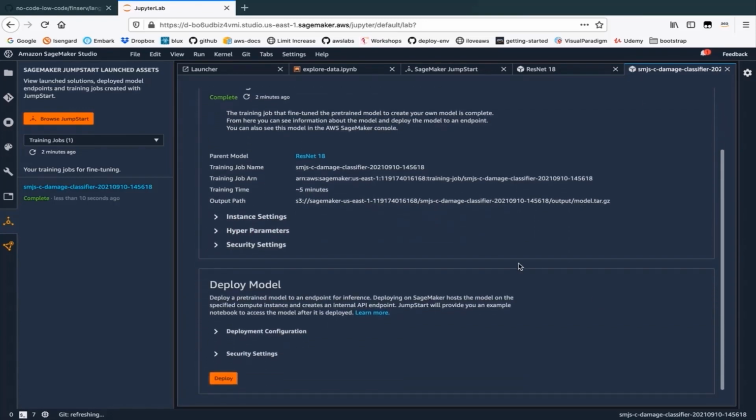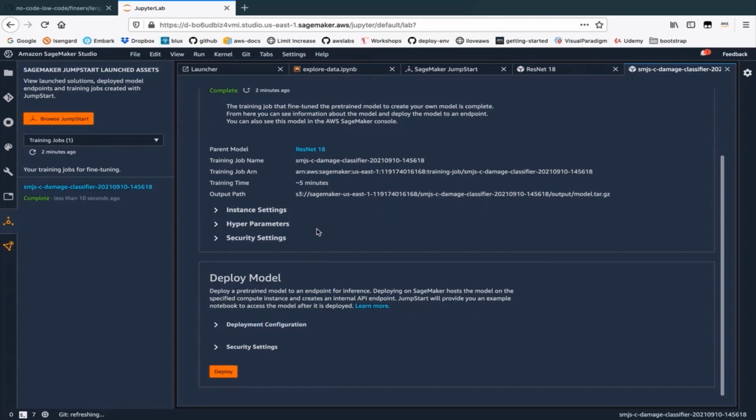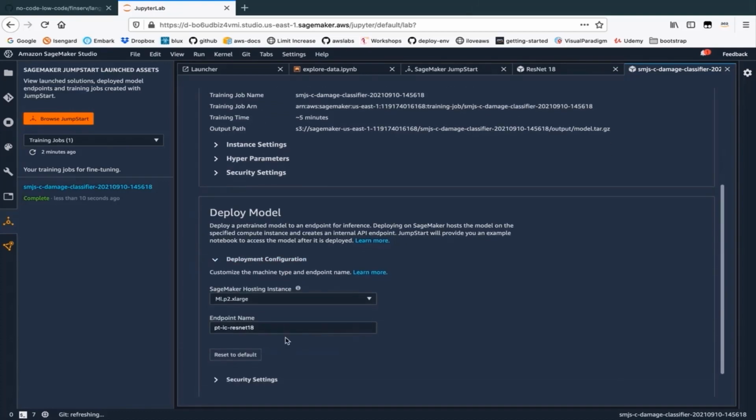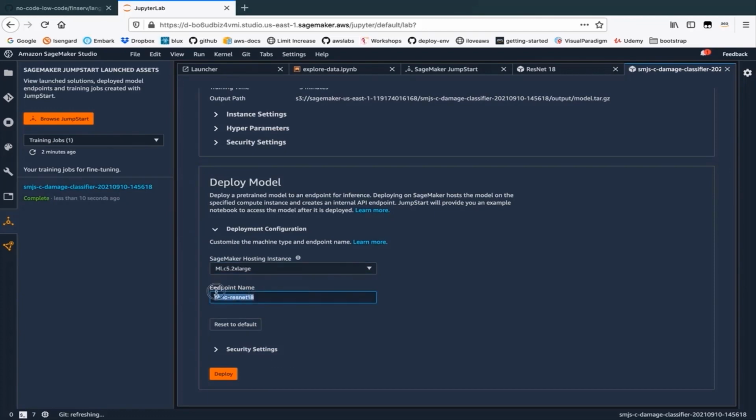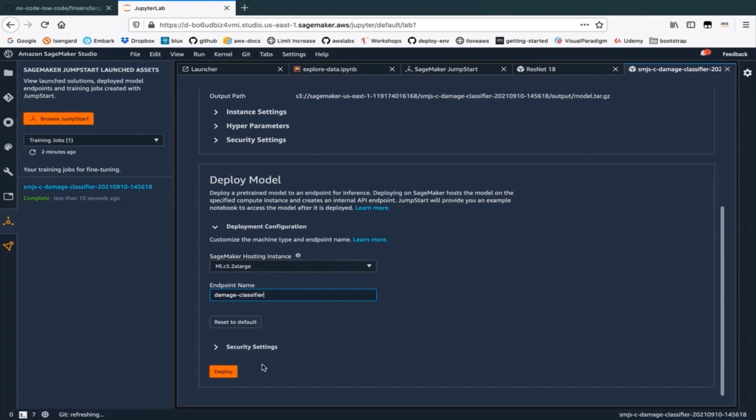And if you scroll down, there's an option to deploy the fine-tuned model as an endpoint. This would be a SageMaker endpoint, a RESTful API endpoint, which you can use to make the classification. So let's do that. Let's change a few parameters here. Let's change the hosting instance to a CPU based instance, C5 2X large, and then give the endpoint a name. Let's call it damage classifier. For security settings, you can stick to the defaults and then hit deploy.